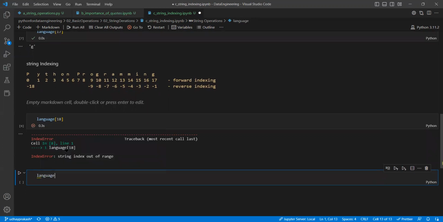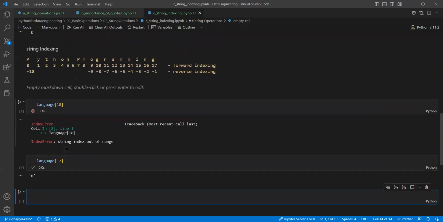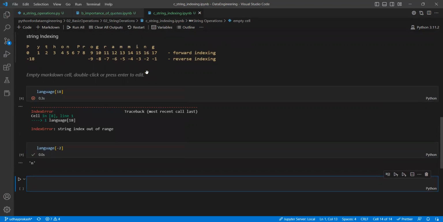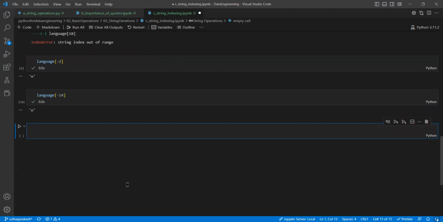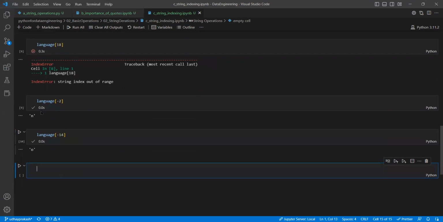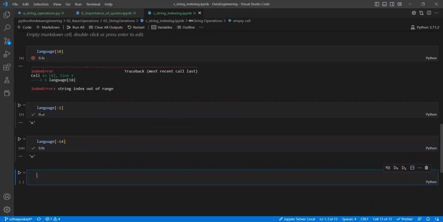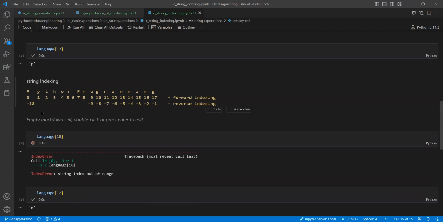In the same fashion, if I go for language of a negative value, say -2, what is the character at the -2nd position? 9. And if I ask for -40, can someone say what is -40? Counting -9, -10, -11, -12, -13, -14, which is O. You got it? So this is how you recognize any character individually. With this I want to stop, and tomorrow we can resume from there.